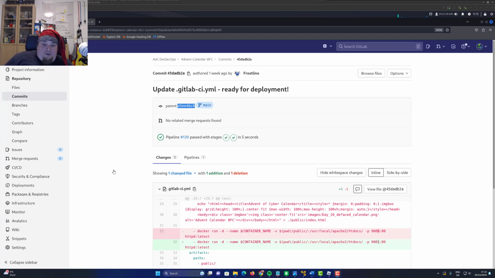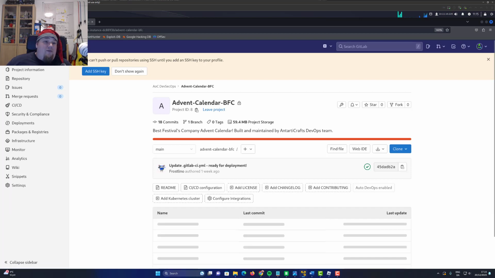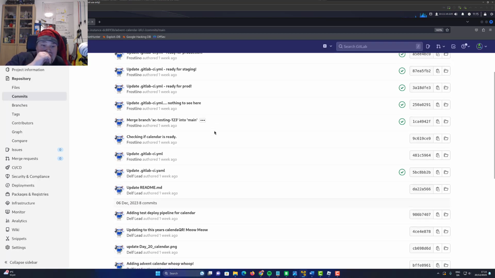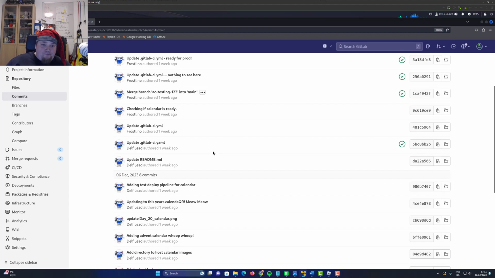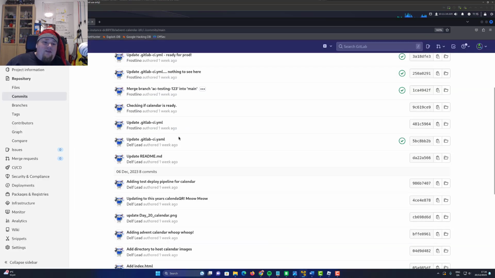Alright, so maybe we should just go back to the original one that I figured out, the commit tree, because I think we're just going down a rabbit hole right here. And okay, so let's see what's going on. The question is, what's the commit of your original code for the admin calendar site?